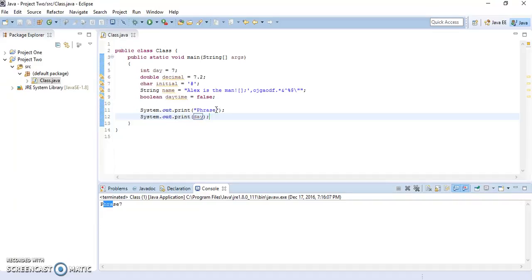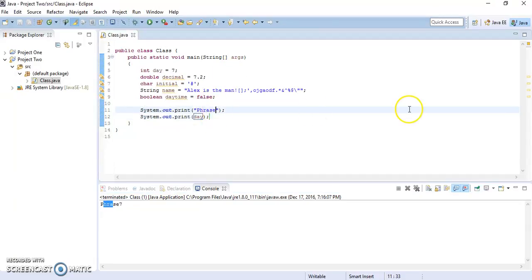So if you don't tell it that there's a space, it won't put a space. If you don't tell it to have a new line, it won't add a new line. So let's say you wanted to add a space, you could do just a space right there. Run it again, it'll do a space.